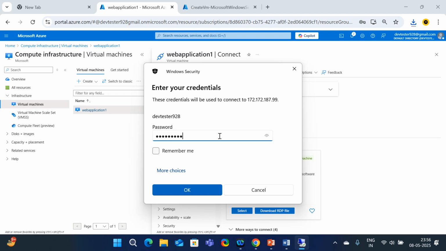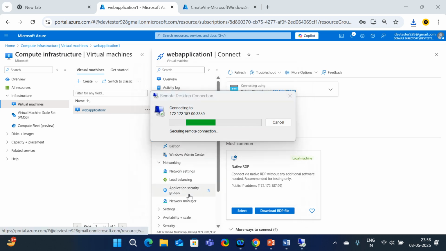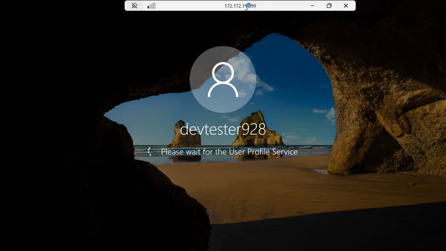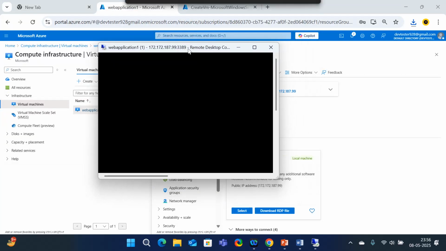Just pass the password which you had set while creating the VM. Click on yes. Then you are connecting to web application 1 which you created in the East US region. So this is the place or resource where you are going to host your web application.